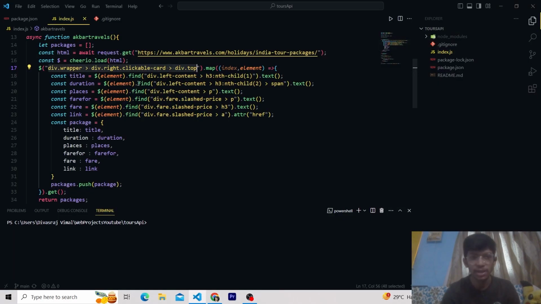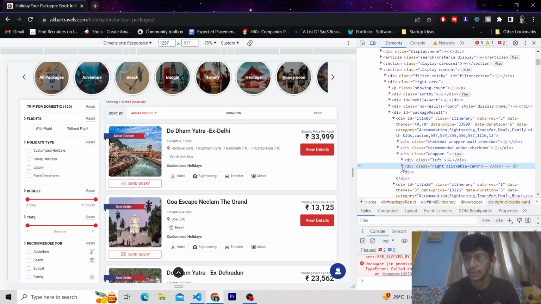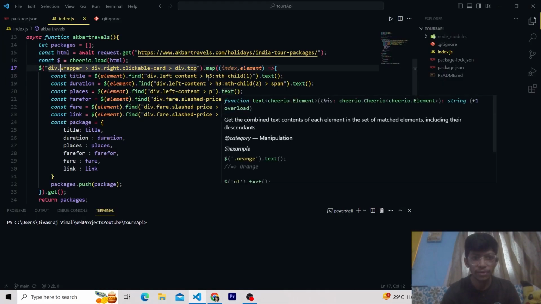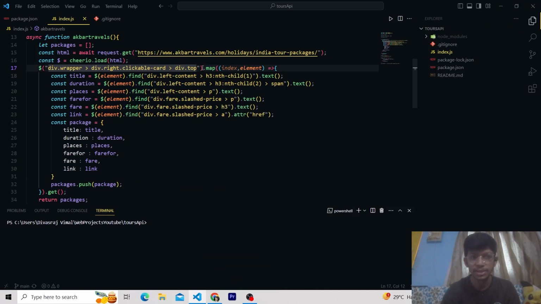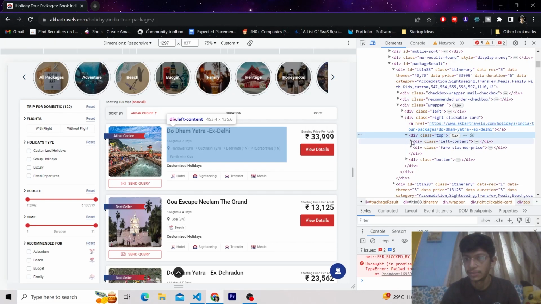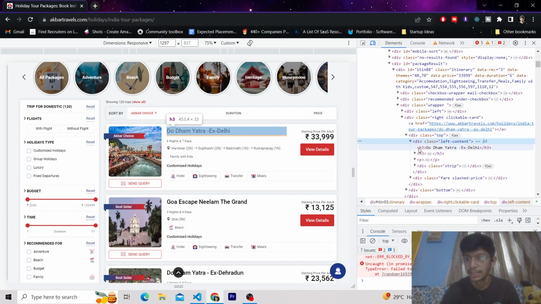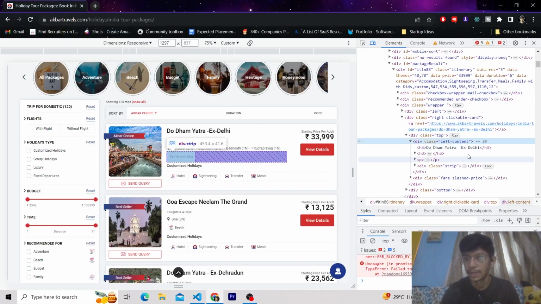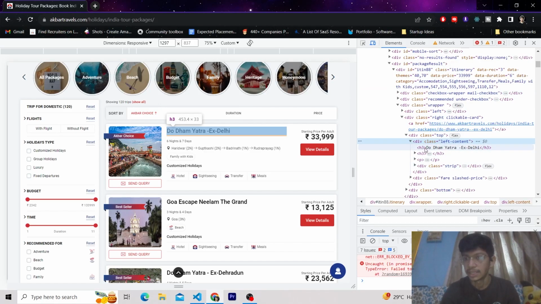This is a class, that's why here is a dot. Inside this we want to go to right clickable card, and inside this we want to go to top, and for every element which contains this we will map over that, and from that element we will select the title. So we will have div.left-content. Inside this we have div, we have left content, and inside this we have h3, and its nth child is 1. Okay, so we want its first child, that is Do Dham Yatra.